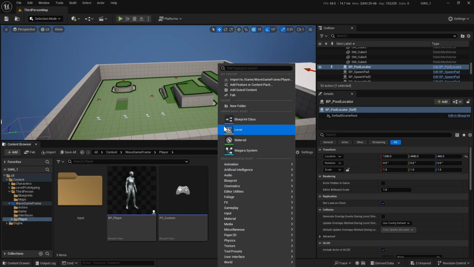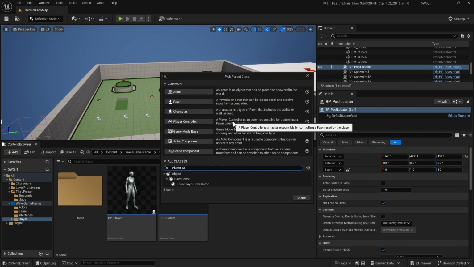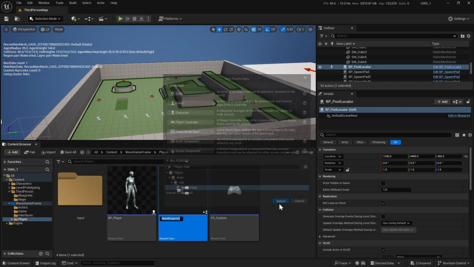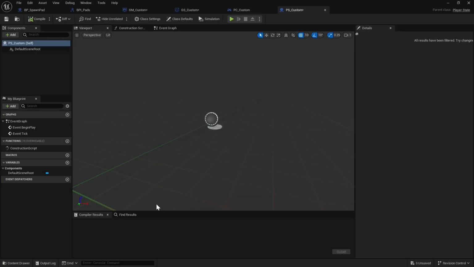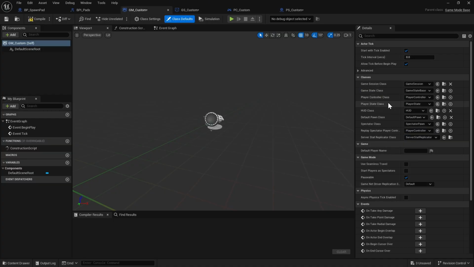And we're going to make another one here called player state. So another new variable, we're going to search player state. And that is under actor info player state, and we're going to call this PS custom. Okay, so now that we have our player state and our player controller and our player, we can actually go ahead and start setting those up in the game mode.